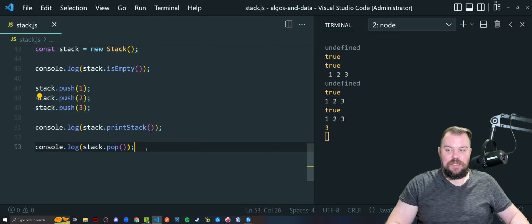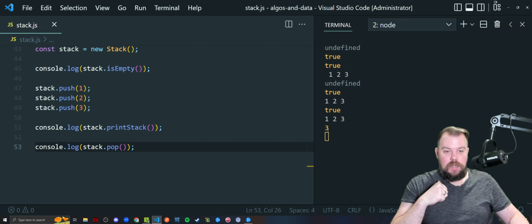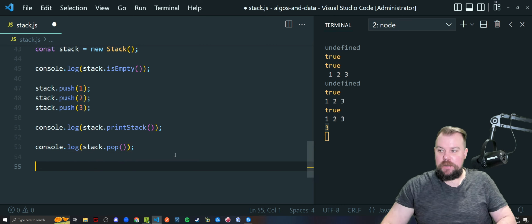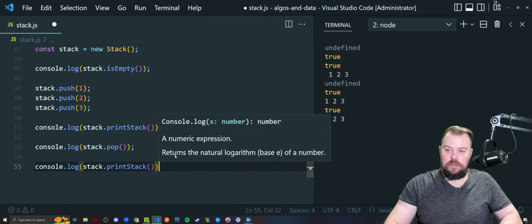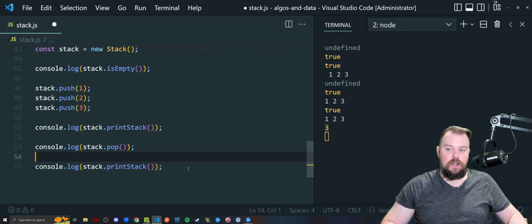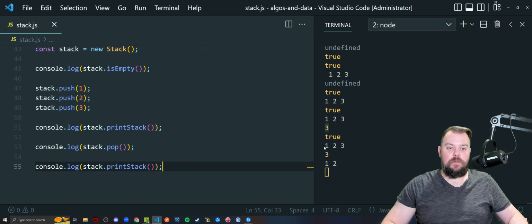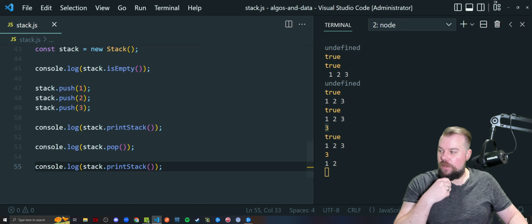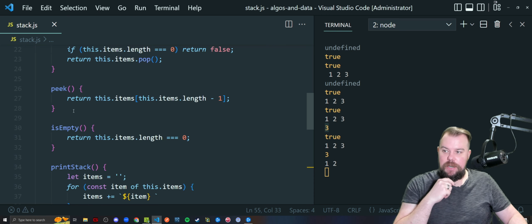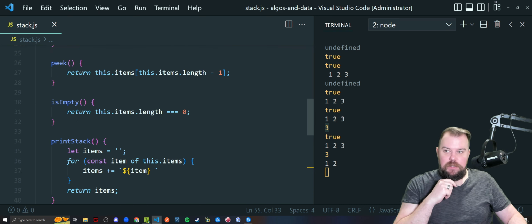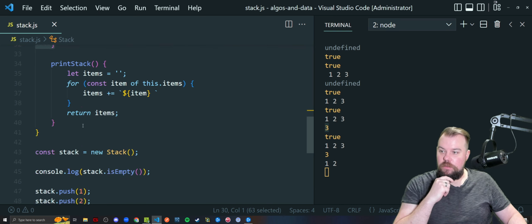So not only did it remove it from our stack, but it also printed out for us what it removed here. So the next bit of code, if I wrote stack.printStack once again to visualize what our stack looks like, it should hopefully just be a 1 and a 2. There we go. So looking good so far. I think our methods are working the way they should. We've pushed things in, we have popped things off, we have taken a peek, and we have run, actually we haven't peeked yet, have we? No, we haven't peeked. And we've done printStack, we've done isEmpty.